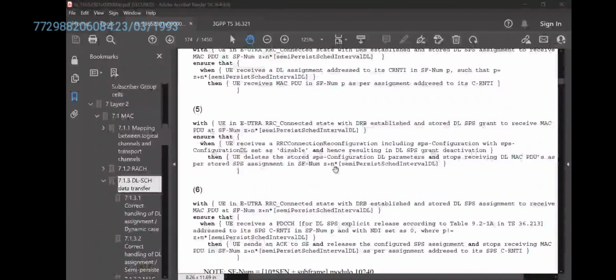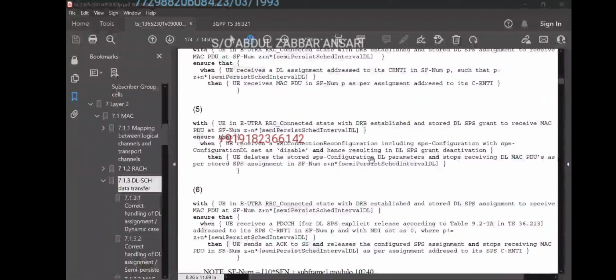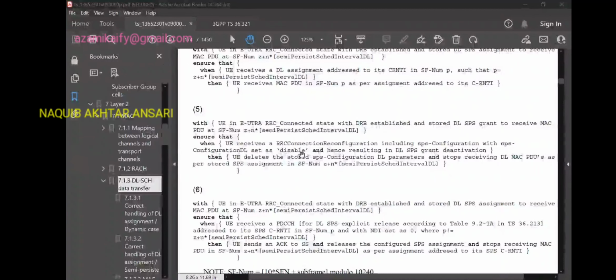That are about to arrive in the coming up frame numbers on that particular resource allocation with that particular SPS CRNTI allocation mechanism. Any further data that arrives must not be received by the mobile. Common sense again, because the SPS configuration has been disabled. Semi-persistent scheduling has been stopped. Maybe that particular logical channel or the application that is using the logical channel has been disabled. Application is dead. There is no more requirement of SPS mechanism anymore. So it should be stopped.